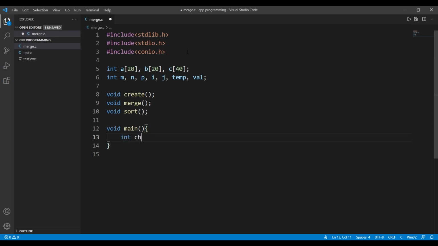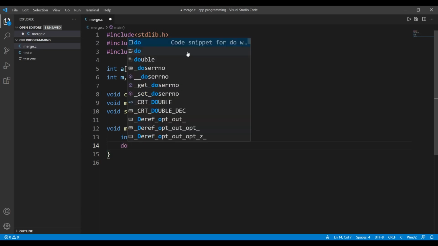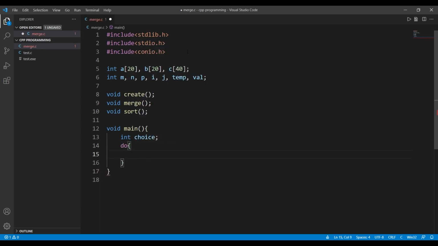Void main. Let's write the variable choice, since we'll be offering the user a menu from which they can choose what they want to do. For example, they can click 1 to create, and after creating they can click 2 to merge, 3 to sort, 4 to exit the program, etc. Great, let's do that. We'll be writing a do while loop here, since we need it to run at least once. A do while loop will run at least once even if the condition in the while is false.